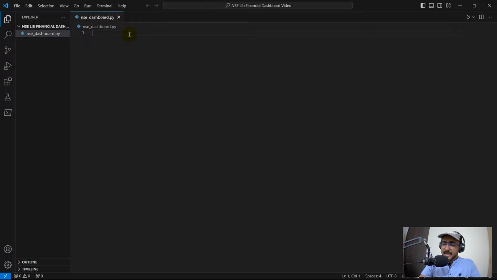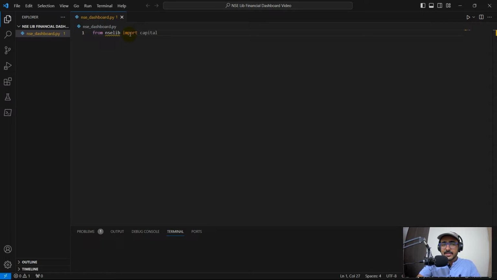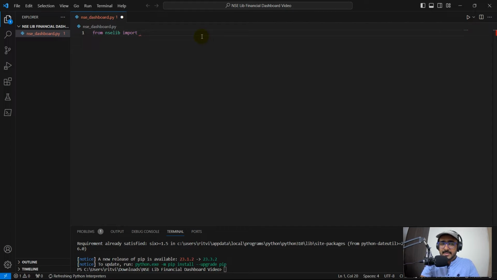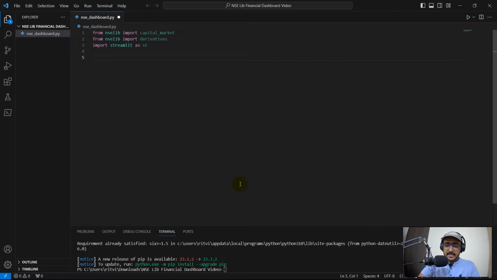Let's see what all different packages we need to use. The first thing is, of course, import nselib, right? And let's do one thing. From nselib import capital. I think I will have to install this again on this platform. So I'll just write pip install nselib. Enter. Perfect. It has installed nselib. Now I'll just write from nselib import capital market. From nselib, not this one, nselib import derivatives. And last but not the least, import streamlit as st. Perfect. I think that's it.